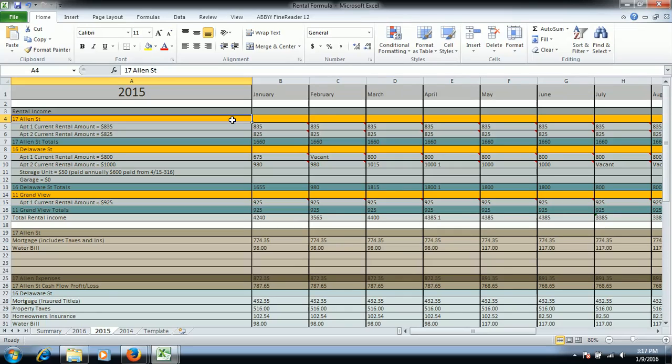On 17 Allen, as you can see, which is the property right here in the orange, I type in my income for that month. So you can see January here. You see that it's the year 2015, and you see the property at 17 Allen Street. And as I go down, you can see apartment 1, apartment 2, and the income for those particular units.